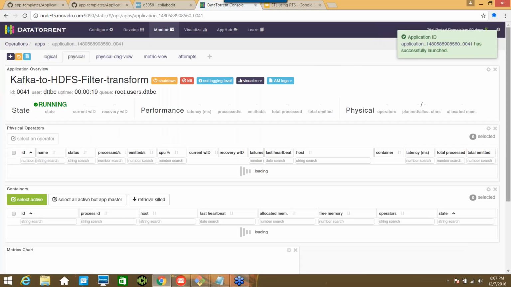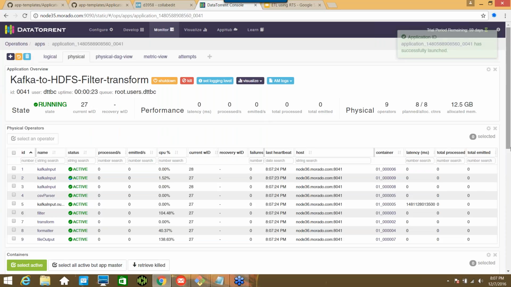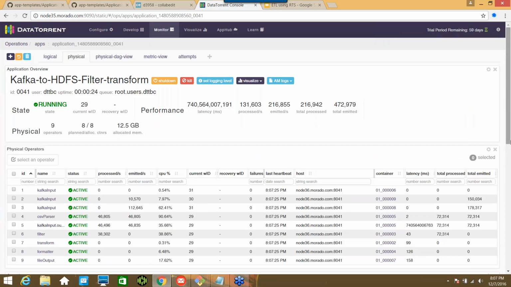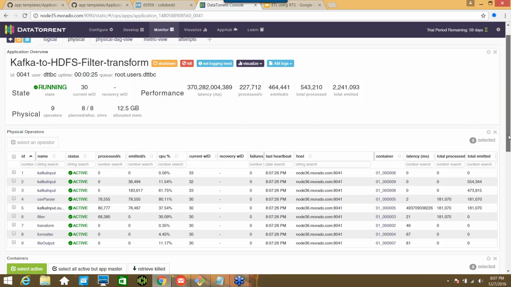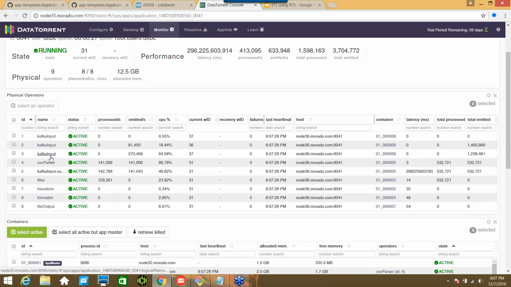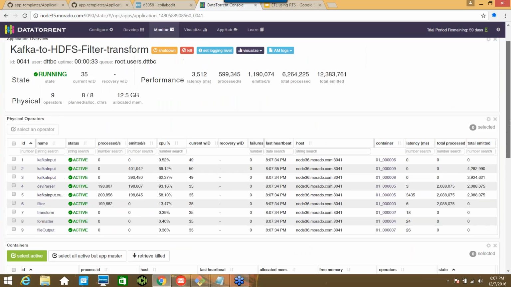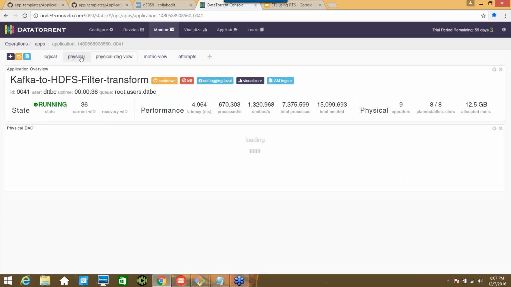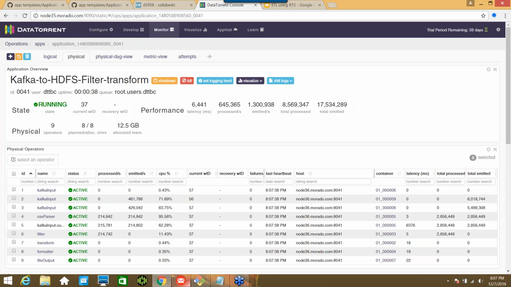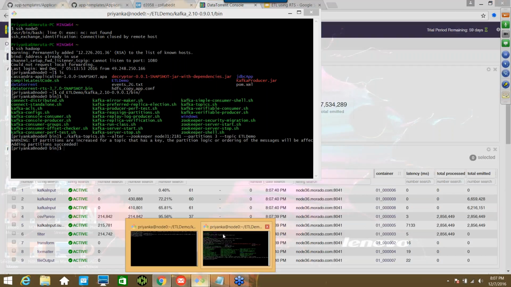So we already have records in our Kafka. It should immediately start processing them. See, the Kafka input operator is active immediately and has started reading the records. And now we have transform also. So it should do uppercasing and write it back to HDFS. I'll just quickly show you the HDFS folder and the data we have read.